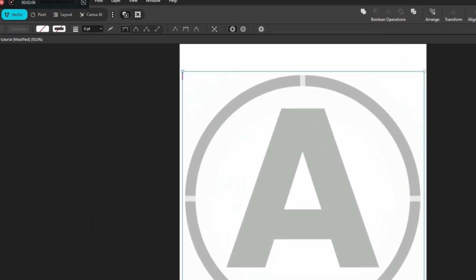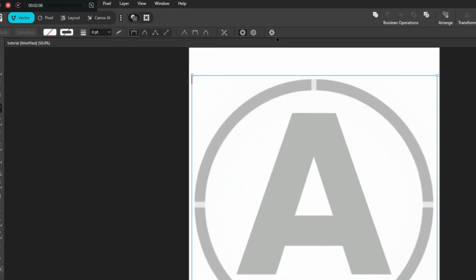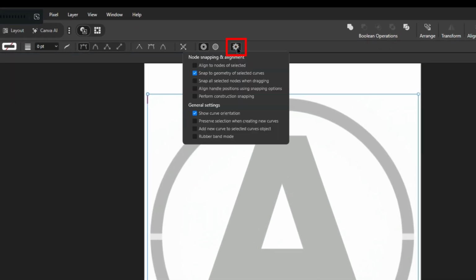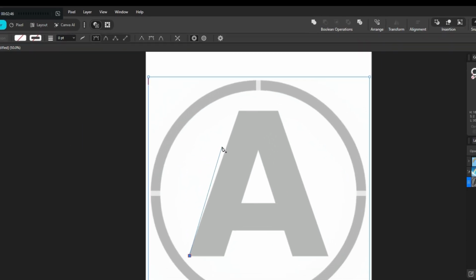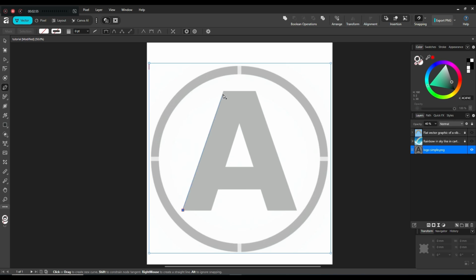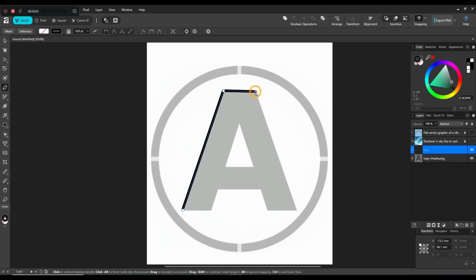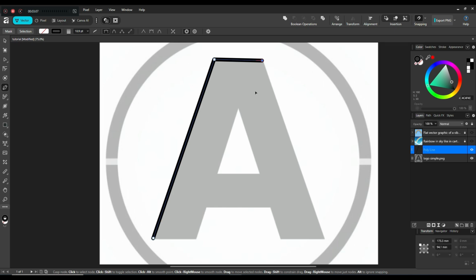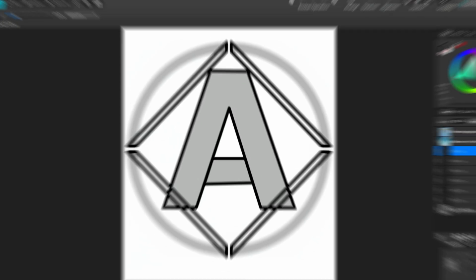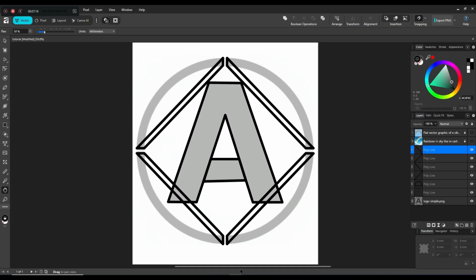Grab the pen tool or press P. In the context toolbar, click the Settings gear. Enable rubber band mode in the pen settings so you can see the path as you draw. Click to add points around the shape. Use the Shift key whenever you need perfectly straight horizontal or vertical segments. If you need to close the path, click the starting node point.